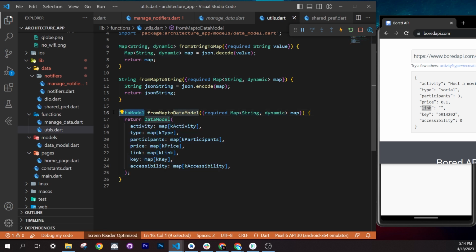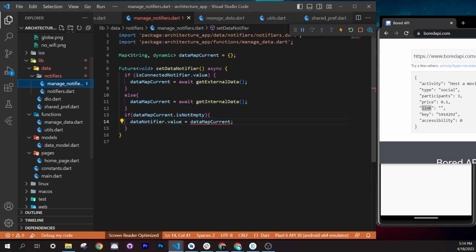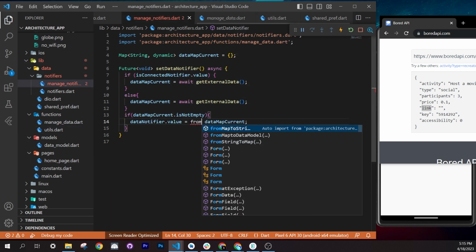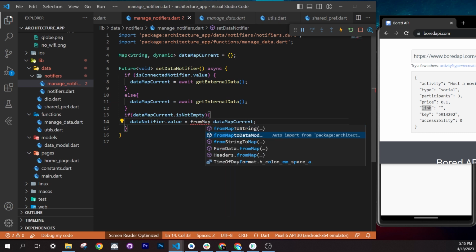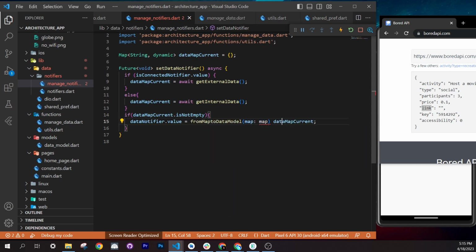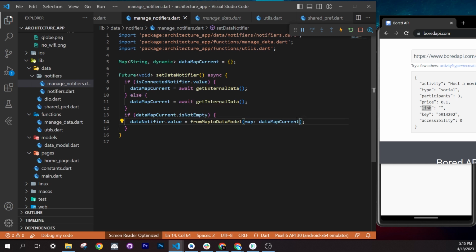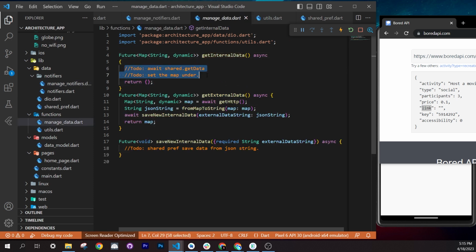And this will return the data model, which means we can go inside the manage notifier and we can say from map to model. And inside we will just need to put the data map current. So I will cut this and put the map current, data map current. All right, so now we can set the data notifier coming from an external data. But if you remember, the internal data is still not working for now.